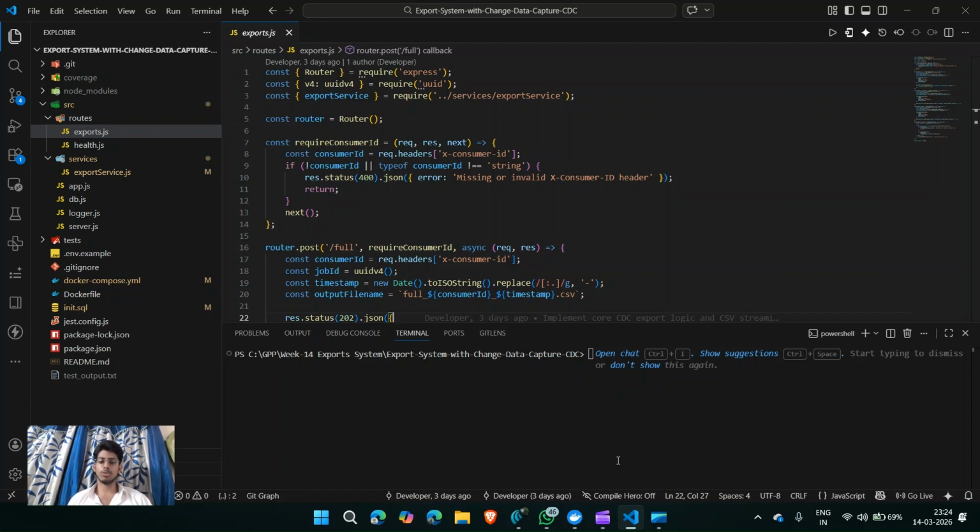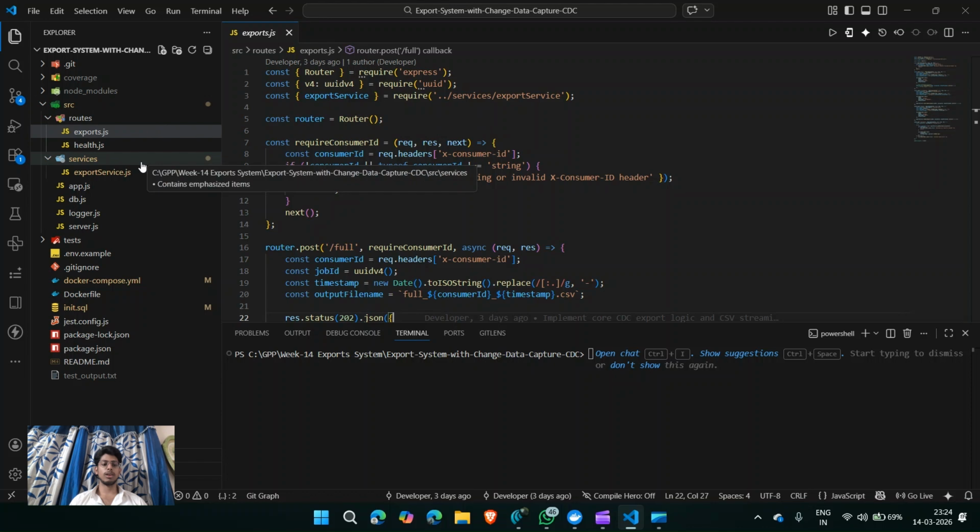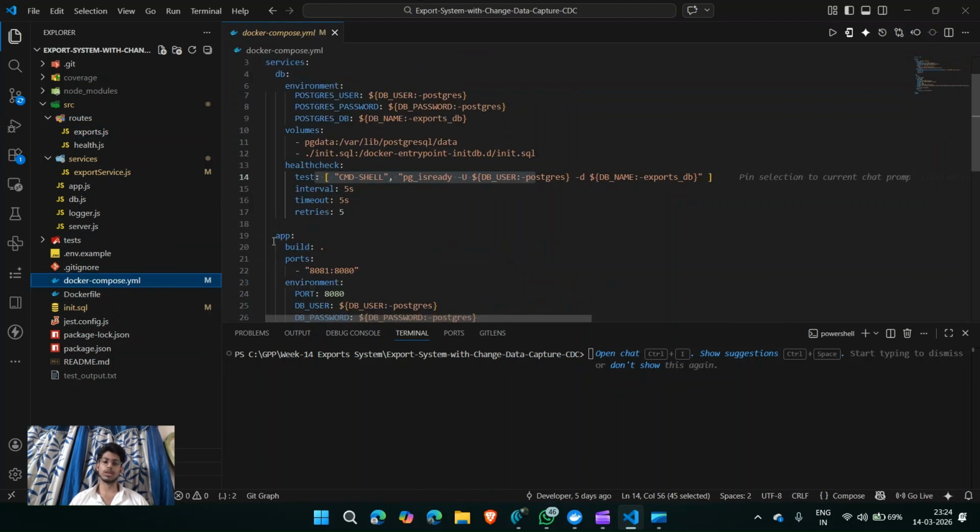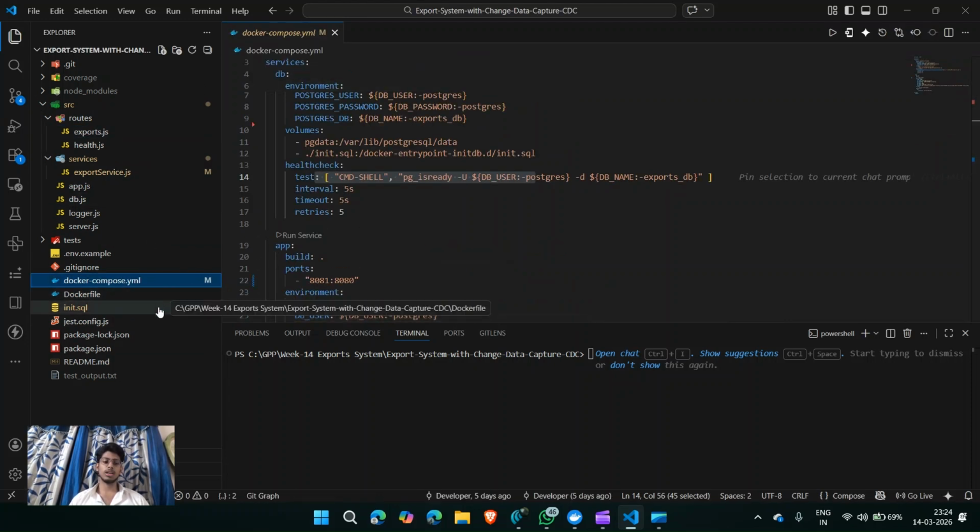So now let us go through our project. This project is structured efficiently. Here in the src folder, you can see the two major folders: routes and services. The routes handle the API endpoints, whereas the services handle the heavy lifting, and everything is tied together in app.js and server.js. Here you can see the docker-compose.yml file, and here is the init.sql file.